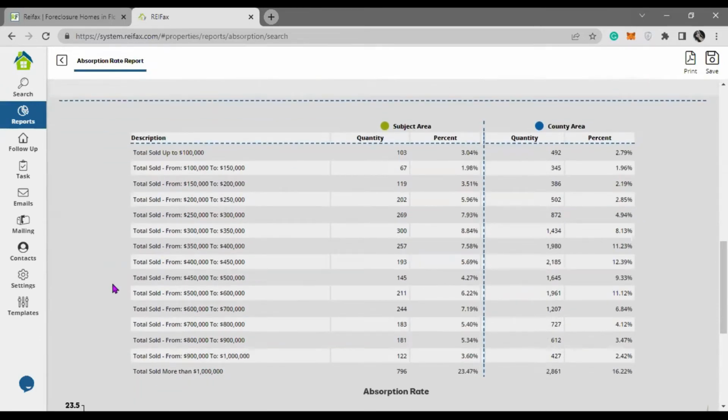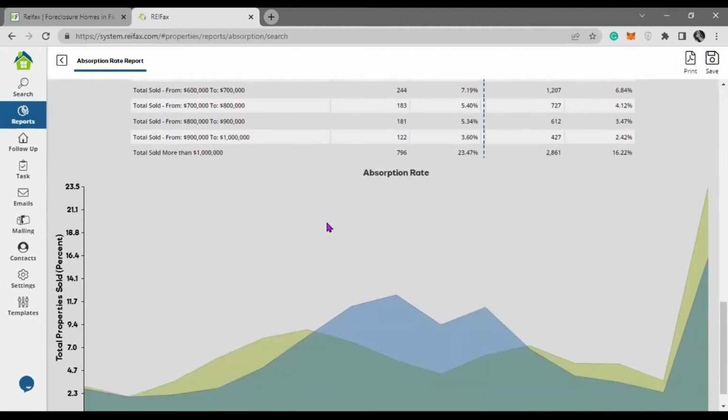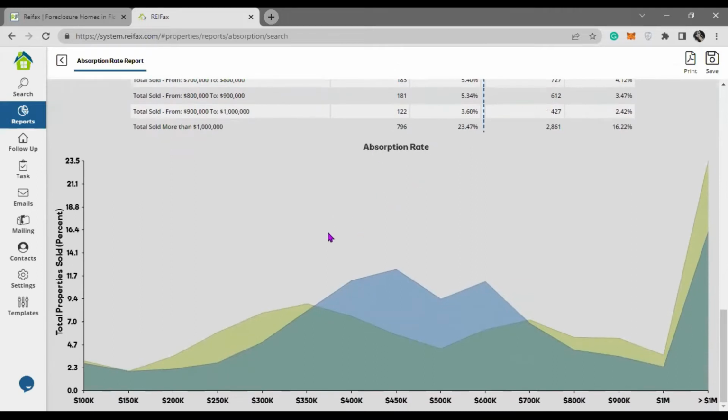Now, right here below, you can also see, based on the amount of the sales, okay, how many properties were sold based on if they were up to $100,000, if they were sold for more than that amount, or between these two amounts, you can see exactly how much, okay, for each area. Again, subject area, green area, county area, it will be the blue area. If you scroll down, you will see the absorption rate graphic also right here, okay?